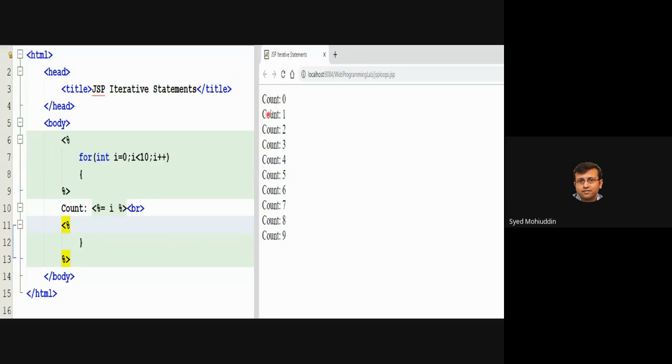We are having the BR tag. Someone replied very well. That's the thing, that we are having a BR tag here. So once we have the BR tag, the output is giving us a break. So this is how a basic for loop will be executing.